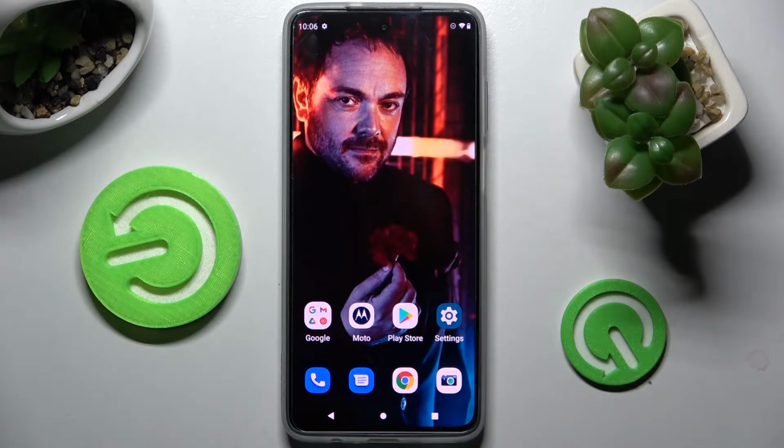Hi! In front of me is Motorola Moto G82, and today I would like to show you how you can manage apps permissions on this Motorola device.